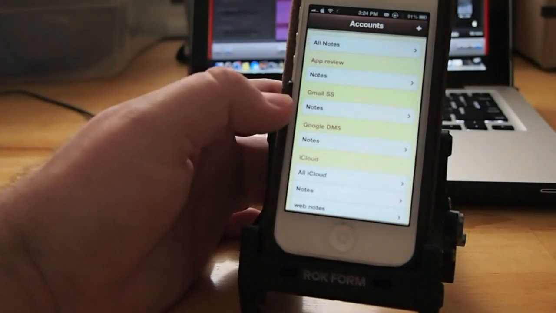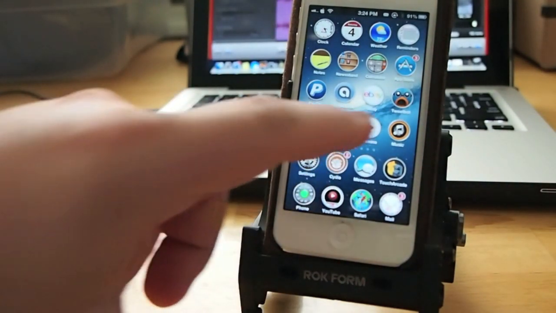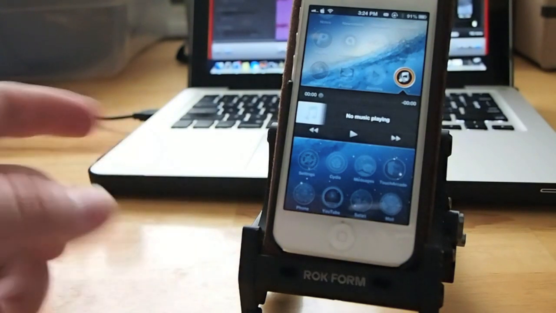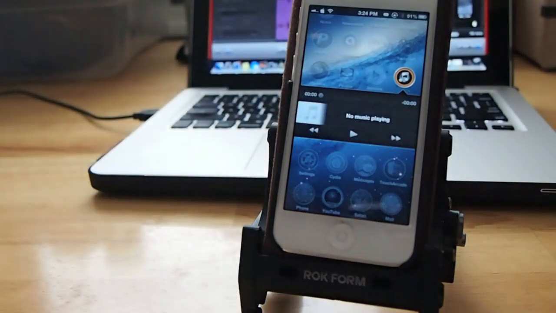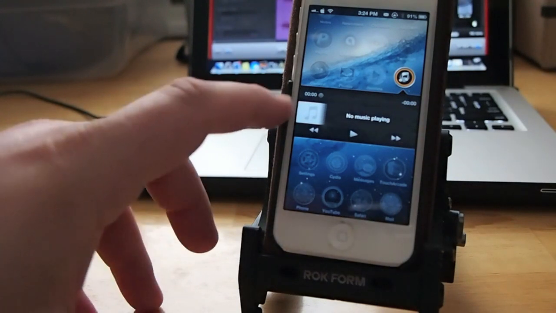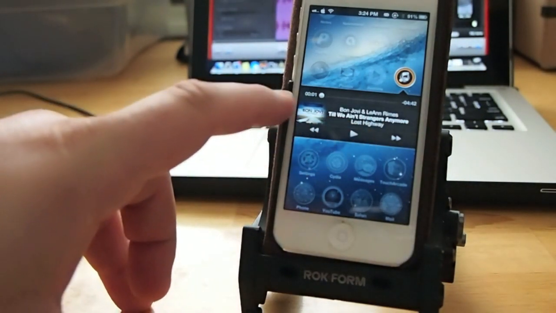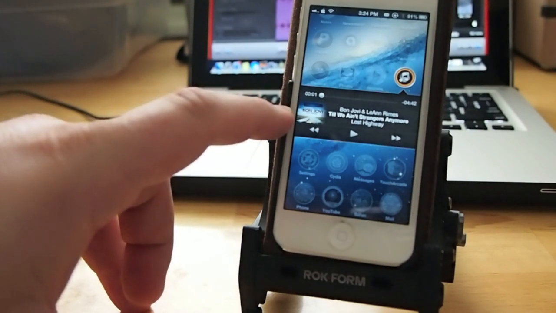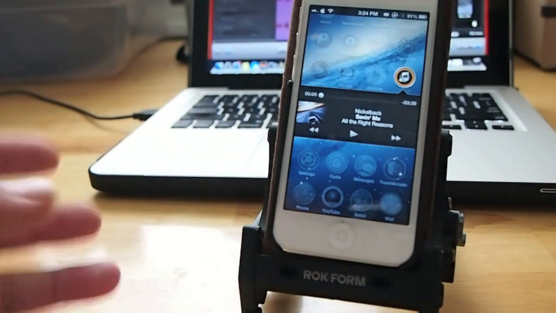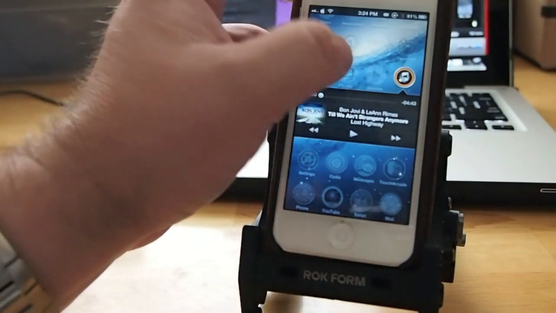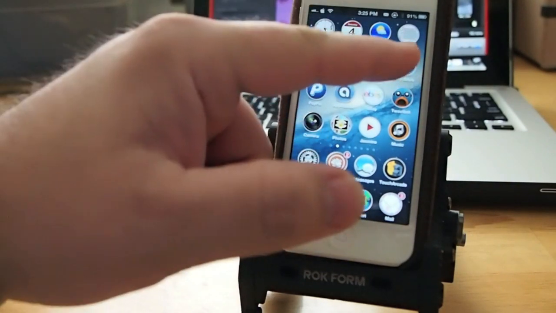It works for many other applications as well, such as the music. If you swipe down, you can get your music controls to forward, rewind, stop, play, and it even displays the banner, the artwork right there of the album. You see now that I'm playing music, it actually shows that. If I want to go to the next song, I can just hit forward or rewind. And there's various different things you can do.